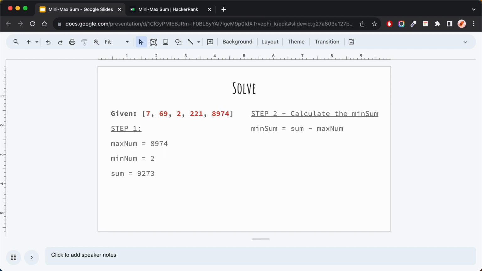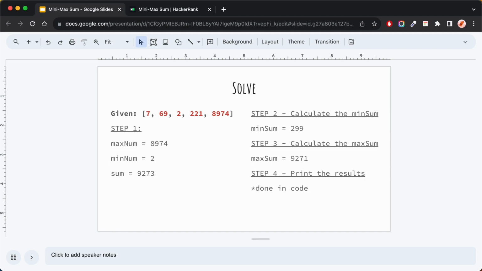Great. So then we move on to our second step, calculating the min sum. So we're going to plug in our sum here and our max num. We calculate that, and we get 299. Then we calculate the max sum, plug in our numbers, calculate. Now we have 9,271. And our final step is to print the results, which we will do in our code.